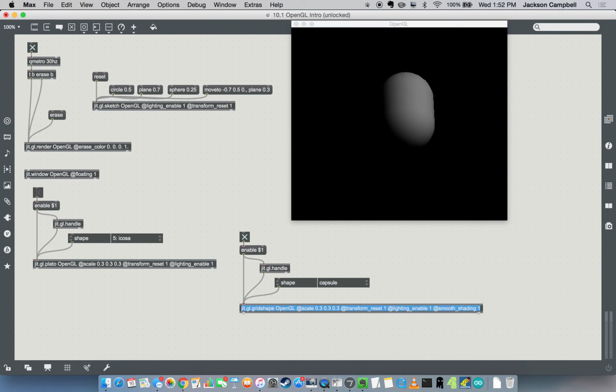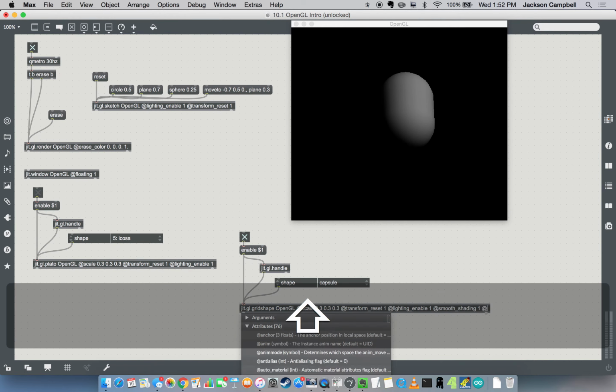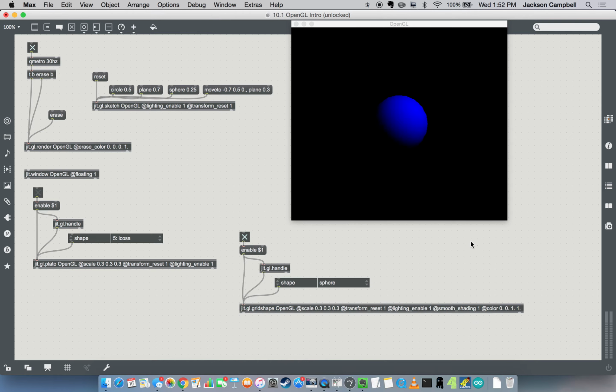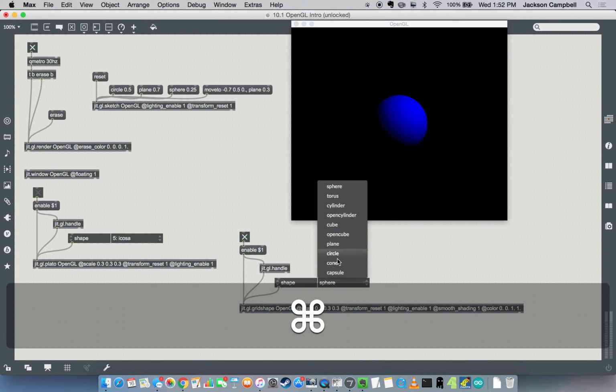You can send a color message to the grid shape at color. Say, let's set this to be blue. 0 period, 0 period, 1 period, 1 period. And now it's a blue sphere until I change the shape of it.